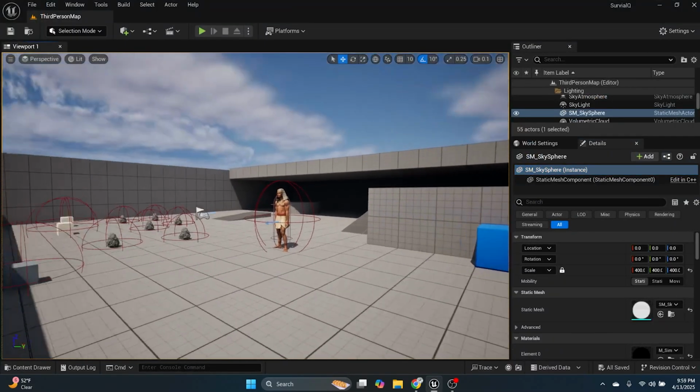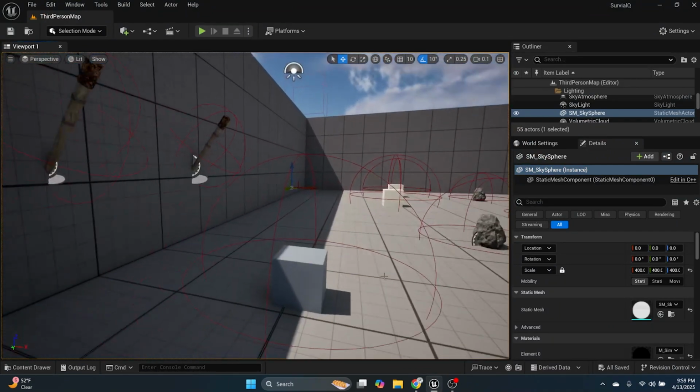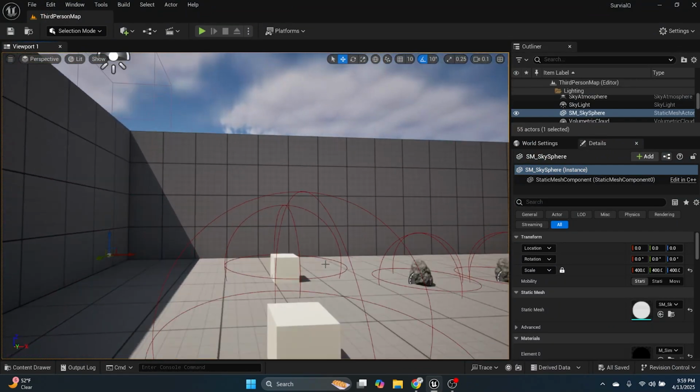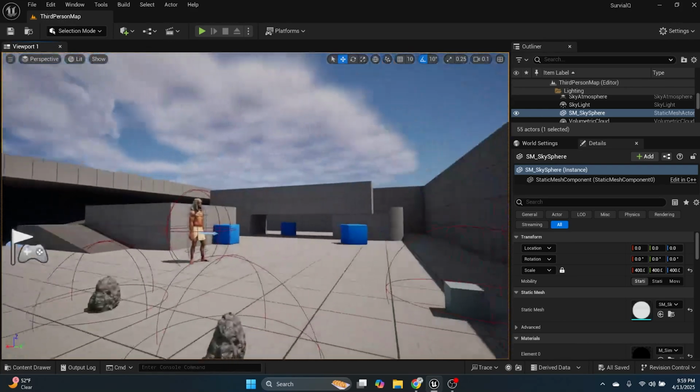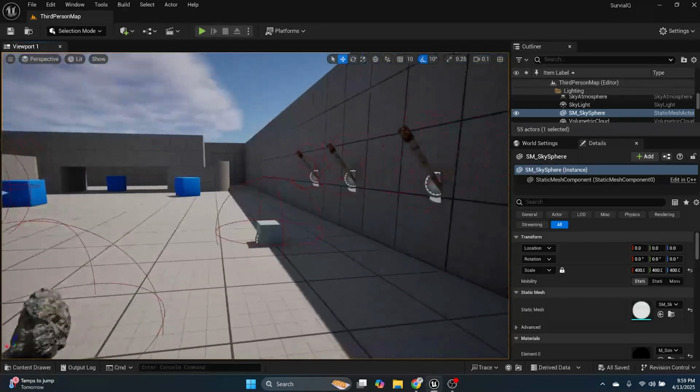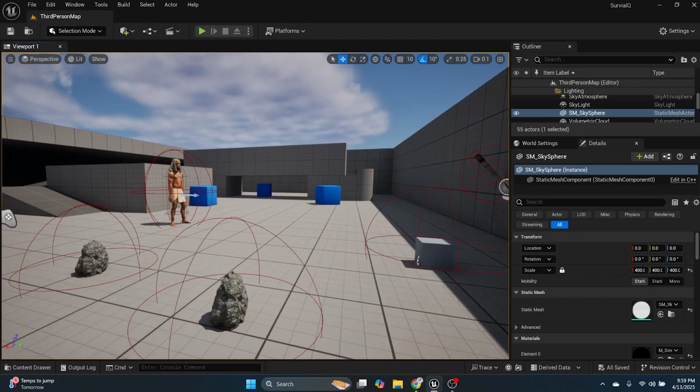All right, and we're back. Last time we did pickups for thirst and pickups for hunger, so that he could fill back up his hunger and thirst by finding items and crafting stuff. But we're going to refine those systems.